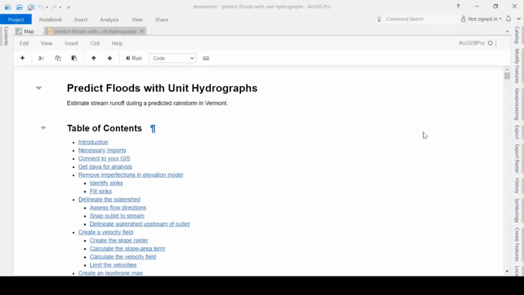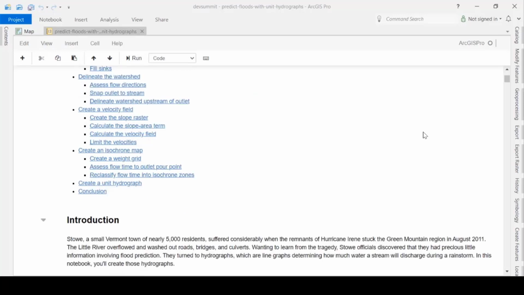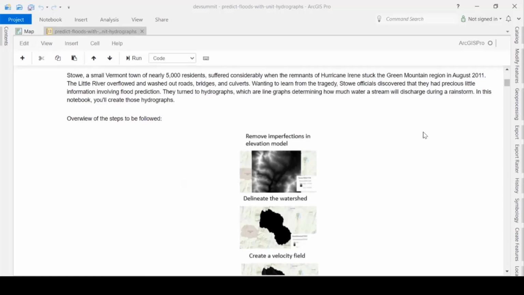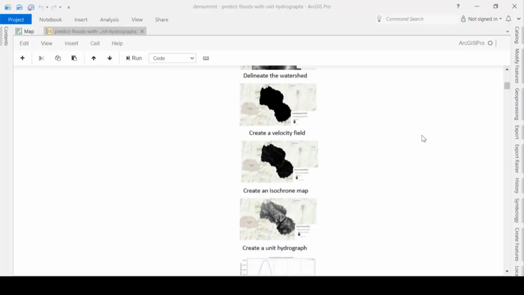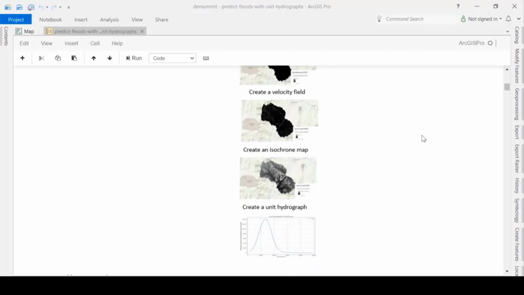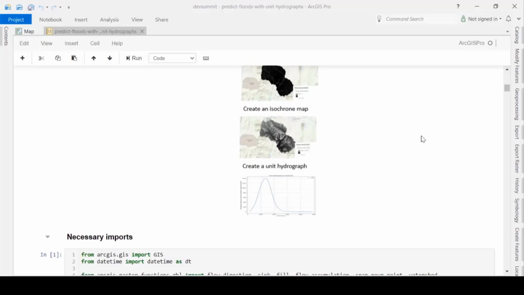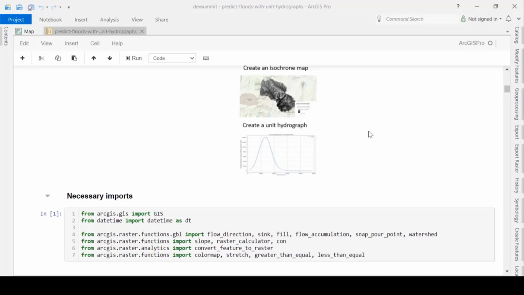Now we will see how floods can be predicted using a unit hydrograph. To do this analysis, I have used a 30-meter digital elevation model. The workflow contains 5 major sections. First, removing noise from the DEM, delineating the watershed, creating a velocity field, creating an isochrone map, and finally creating a unit hydrograph. For the analysis, we will first import the necessary libraries.